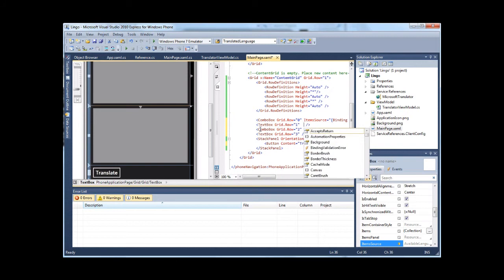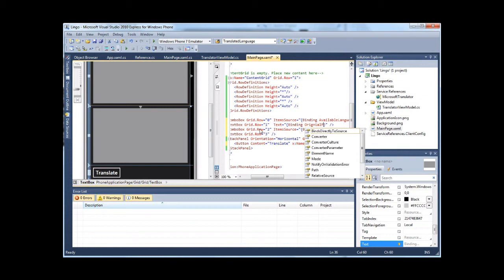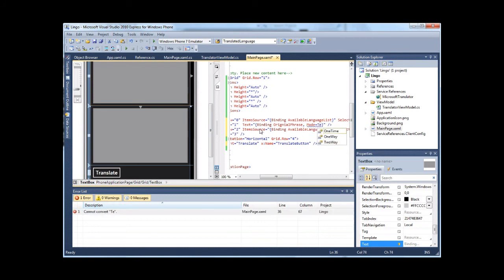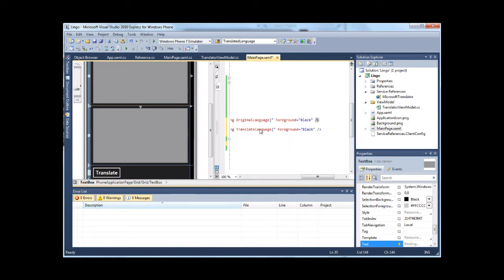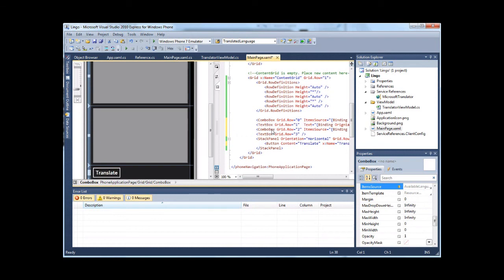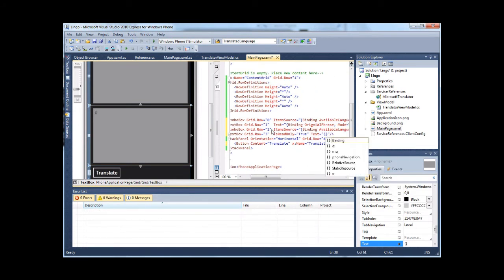Now the first text box that's on here, the text for it needs to be bound to the original phrase. I just realized I forgot something. I just set the binding mode to two-way. The second text box is going to contain the translated text. I want to go ahead and set this to read only, because the user will not be changing it. Now we'll bind its text to the translated phrase item.